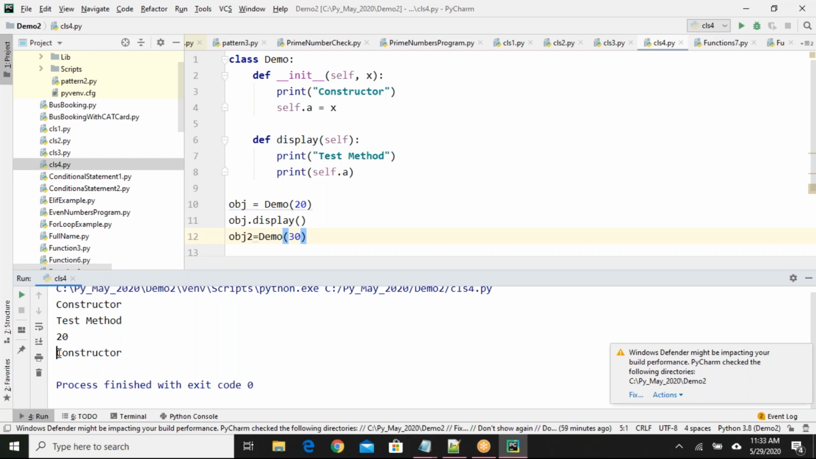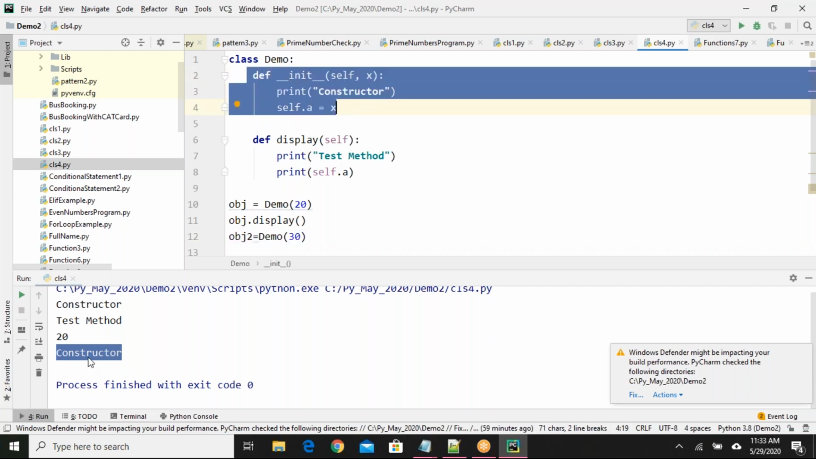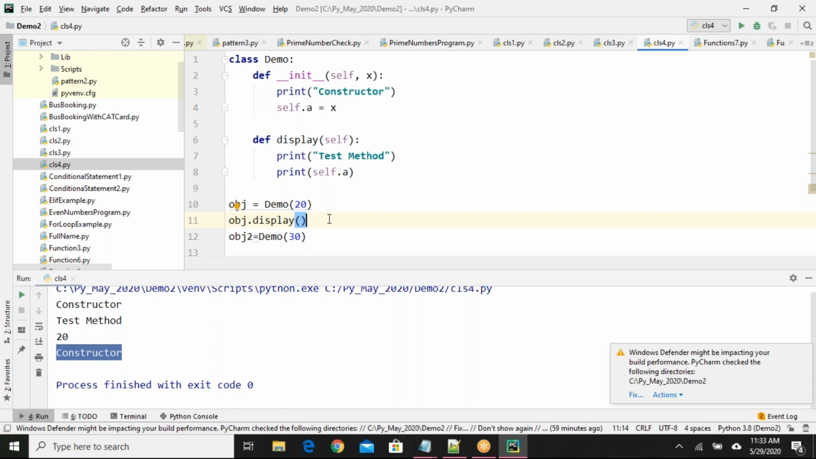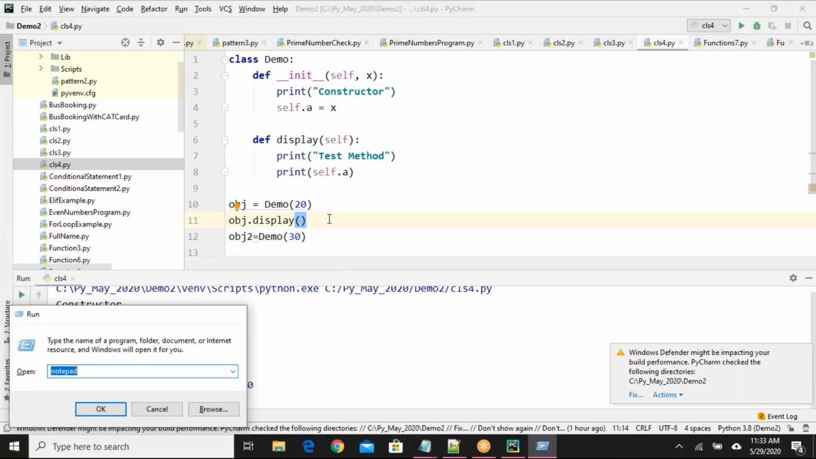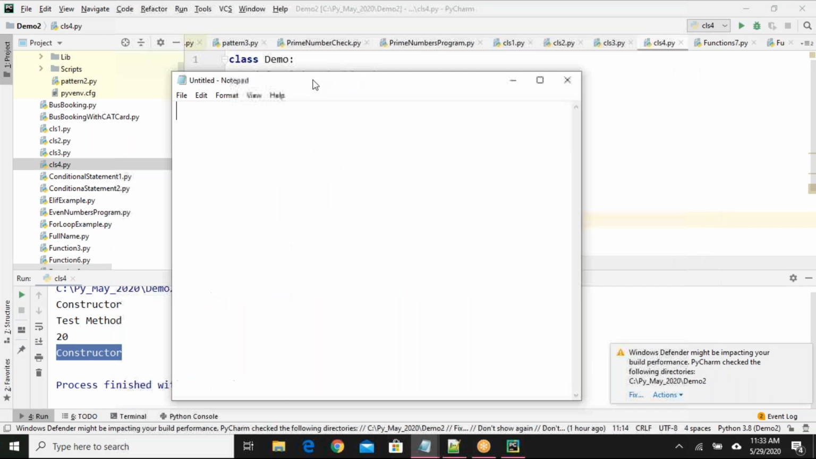Constructor, test method, 20, and again constructor. The repeated constructor is coming from line number 12. In line number 12, I am declaring an object, and whenever I declare an object the constructor will be triggered. That is why it's printing the constructor. Till now, we have seen the declaration of a class, with the docstring, variables and methods.